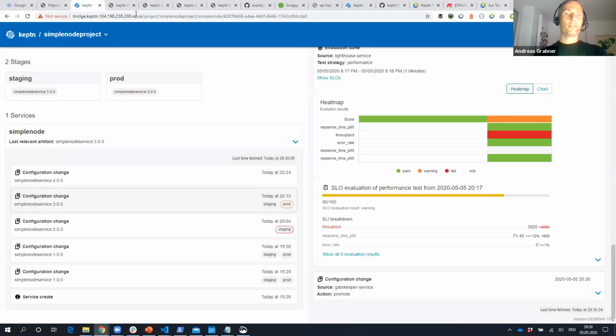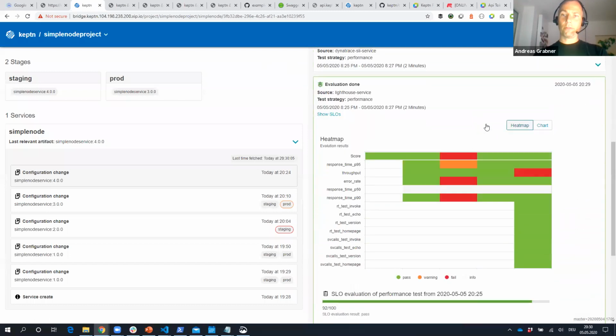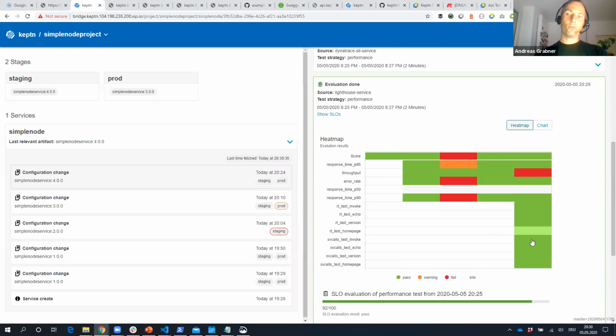Let's see. I kicked off build number 4. Build number 4 is here. Evaluation done. Here we go. Now for me, I see now the list of new metrics. So why is this? So what are these metrics again?